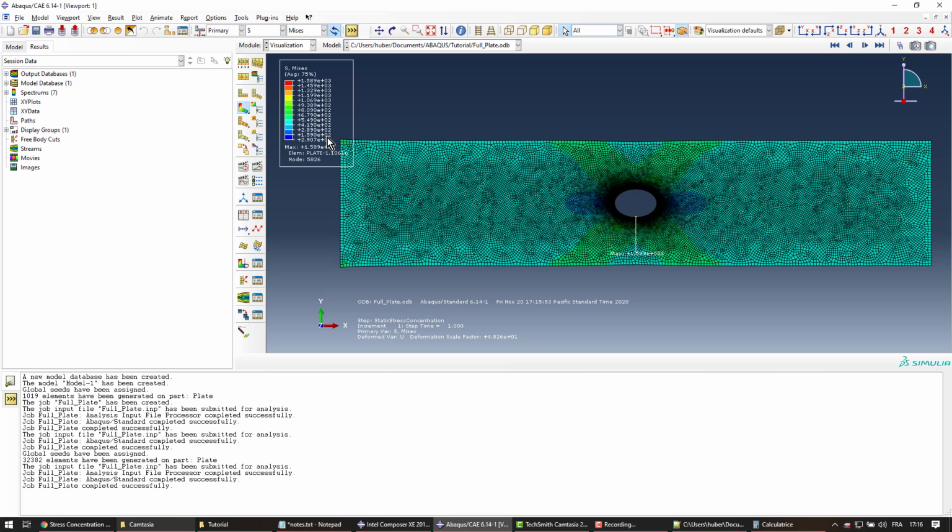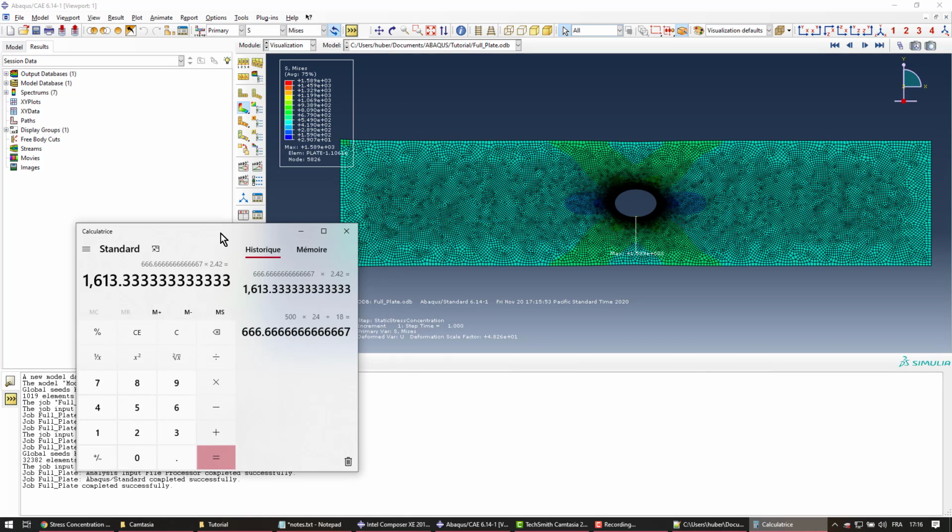5 minutes later. So for the sake of time, I just went in and remeshed the part. You can see with a much finer mesh that the result is somewhat converging towards our result of 1.6 gigapascal. Now we're at 1.5.